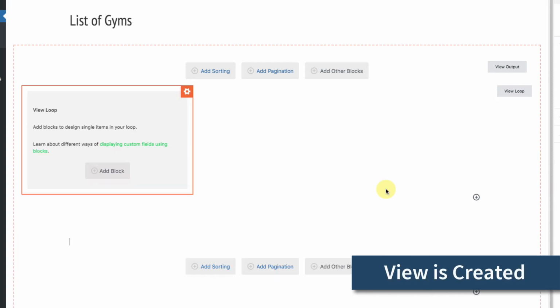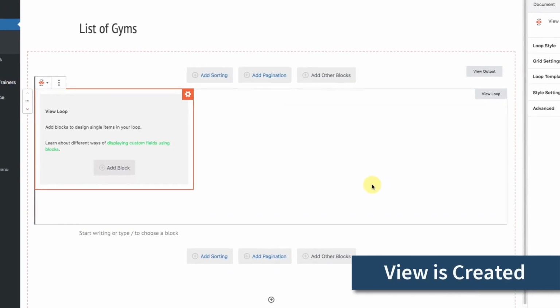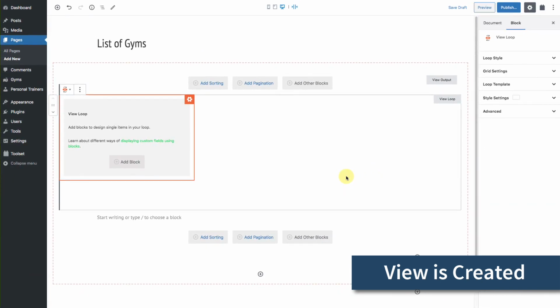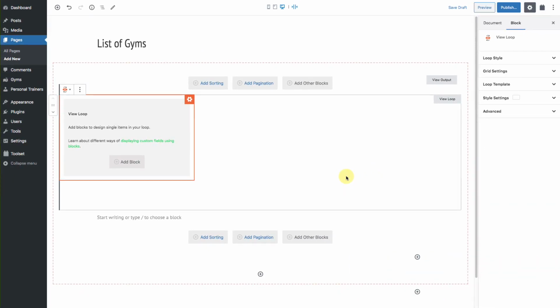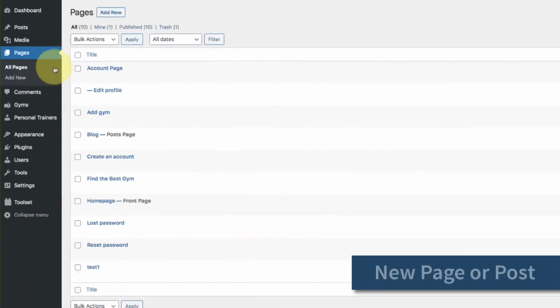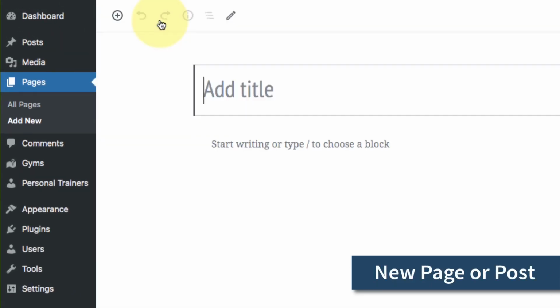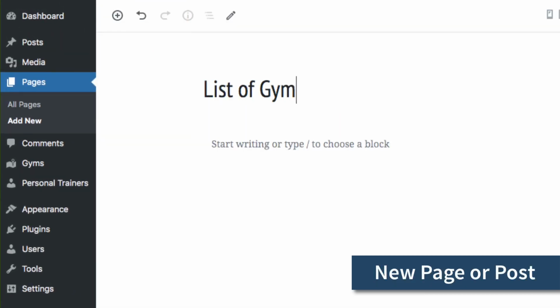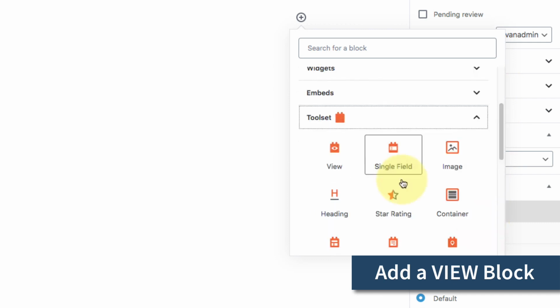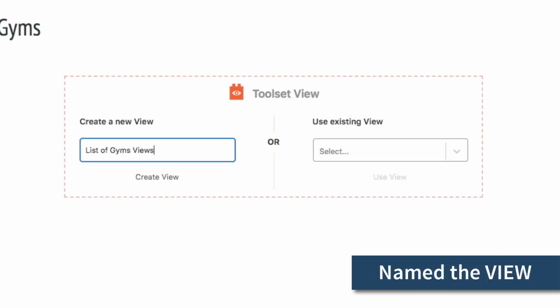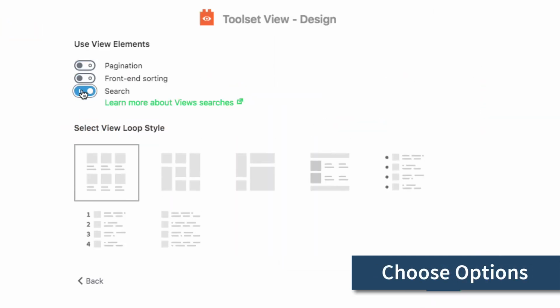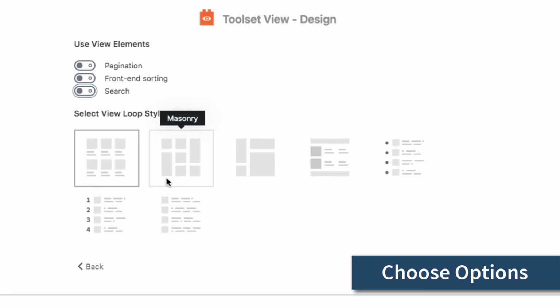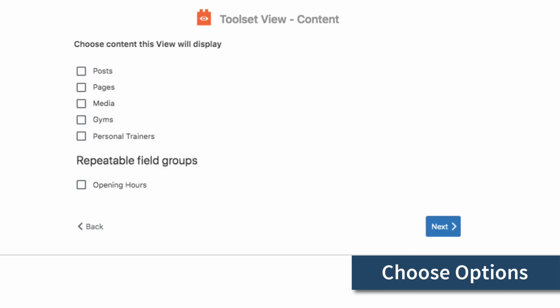Okay, we've just created our first view. I mean, it's blank right now and doesn't do anything, but quickly, let's review what we did so far. We chose a page or post to put the view on, in this case, a page. We chose a WordPress block to put it on and named it. Then we stepped through some options, most of which we didn't even bother selecting yet, since we can also change these options later. But we are going to display gyms, which is a post type.